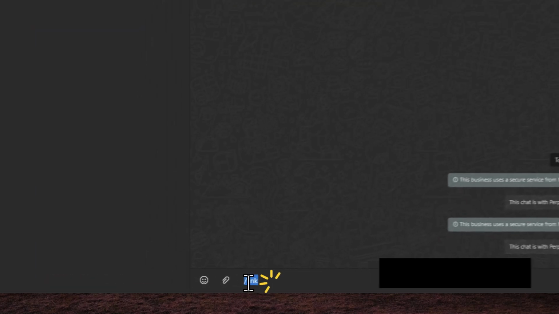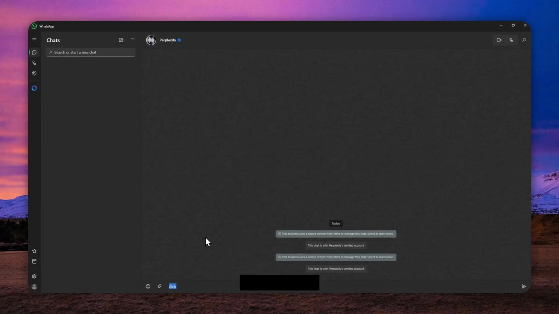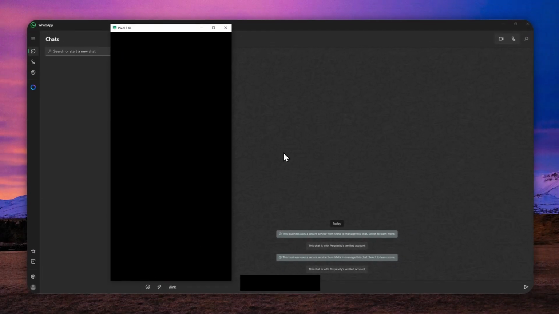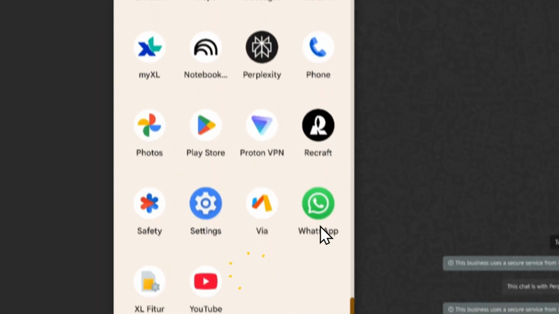So this is the message that we have to send to WhatsApp via Perplexity. Now, I'm not going to do it via my desktop WhatsApp version, because the reply is not going to be shown on the desktop version. It can only be seen via the mobile app. So let me open my WhatsApp via my phone. Okay, so I have to unlock my phone and let's do it again.